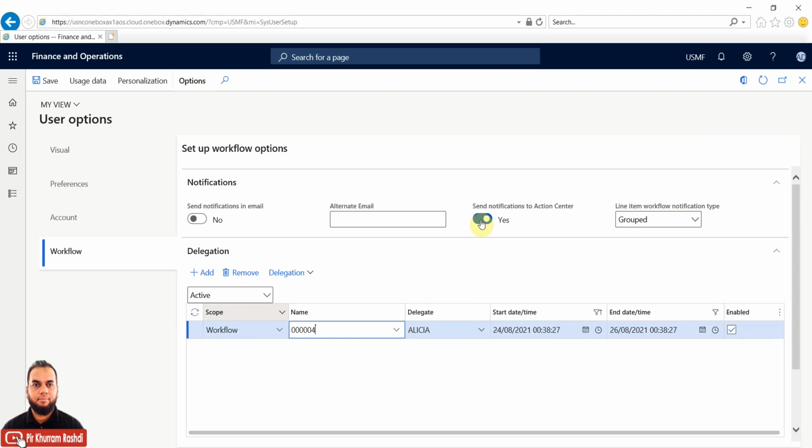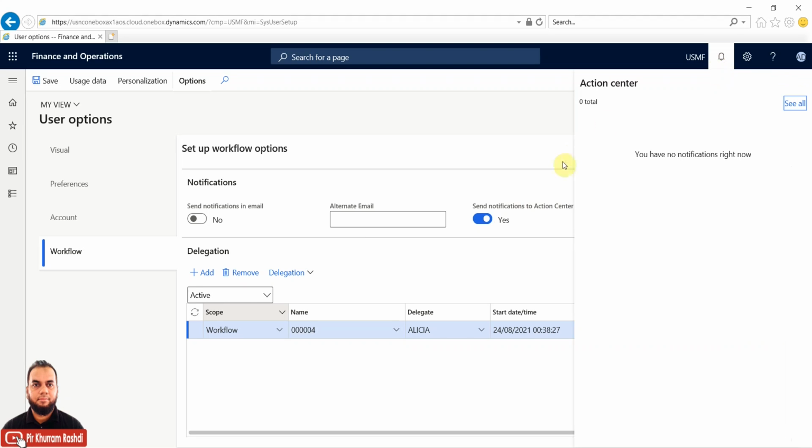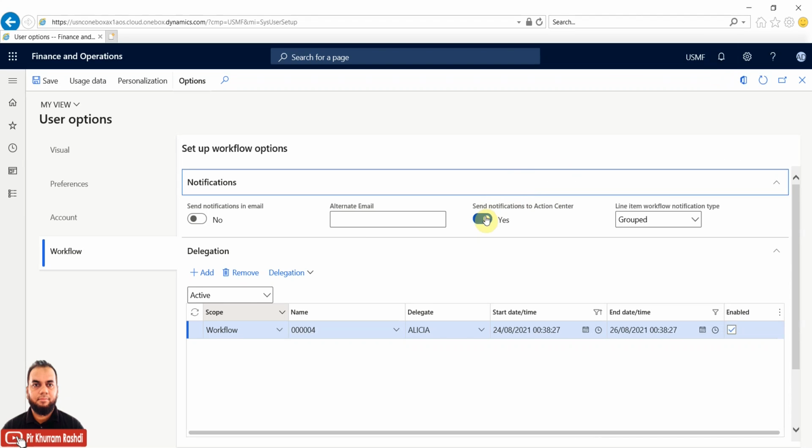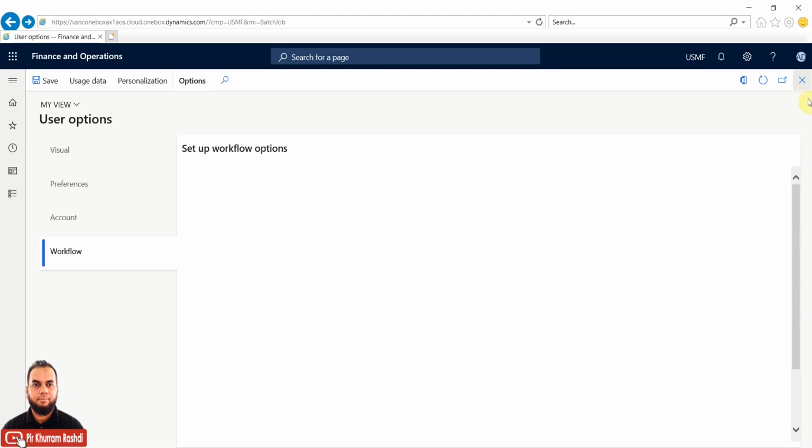And then also, send notification into action center must be set to yes in order for you to get notifications here in the action center. So that should also be ticked. And send notification in email, if you want these workflow items to be received in email. If you are away from the office and you don't have your notebook with you, then for example on mobile, or anyhow if you are receiving emails, you can turn that notification on here. And this is it for the user preferences.